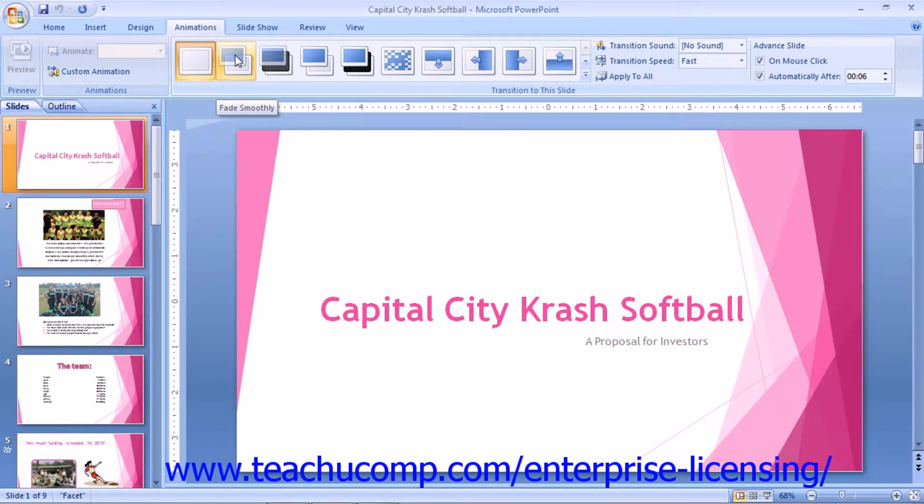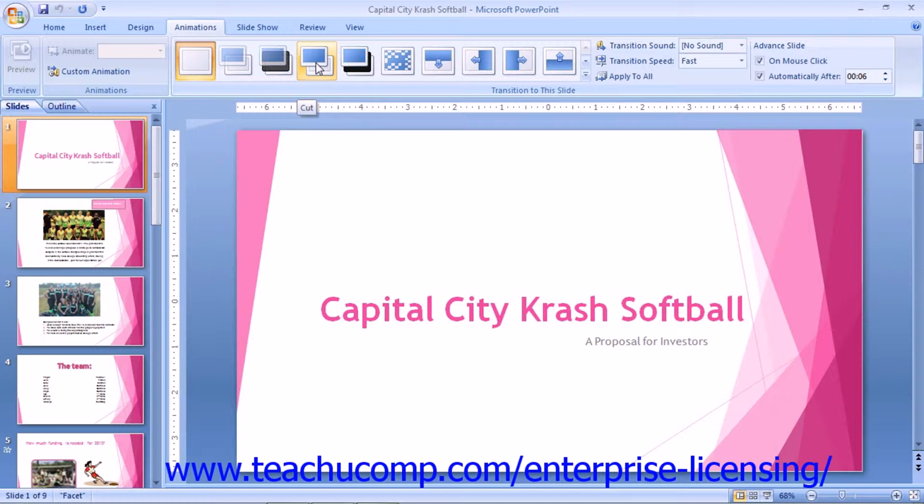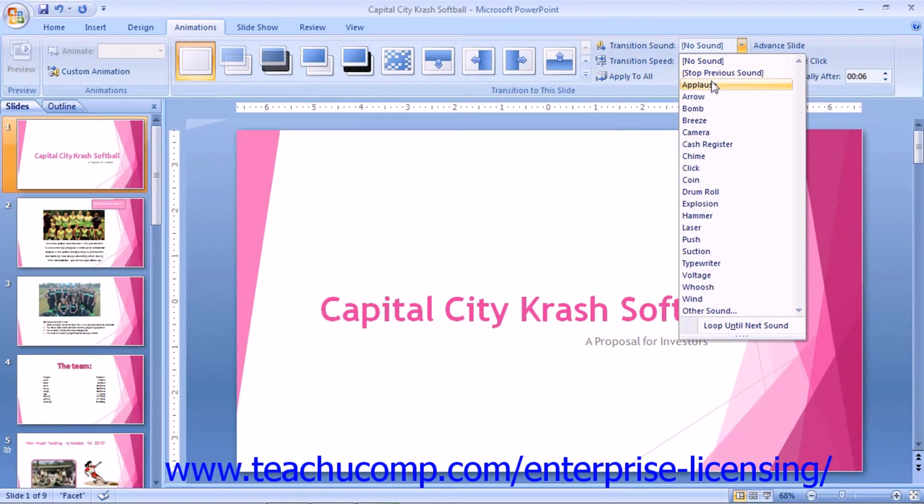First, note that when you hold your mouse pointer over any of the available transition effects shown in the large list window, you will see the transition effect previewed in the slide window. But before you click on one to select it, you should set the properties of the transition using the buttons available in this group. You can change the speed of the transition effect by selecting a different choice from the Transition Speed drop-down. You can also select a sound to play during the transition by selecting a choice from the Transition Sound drop-down.